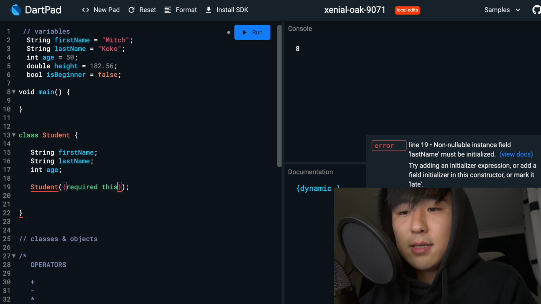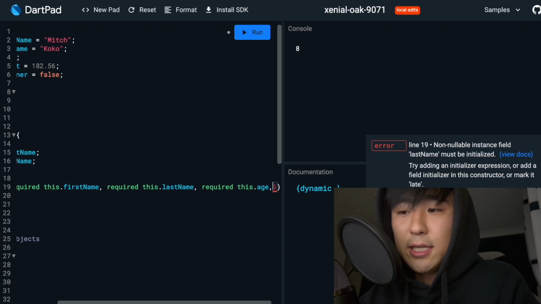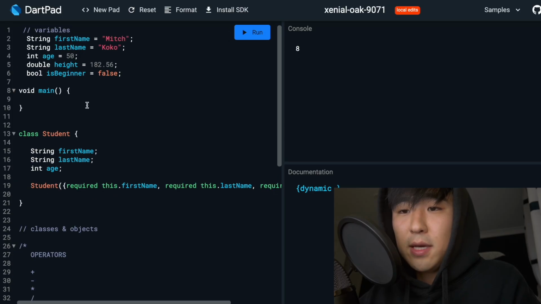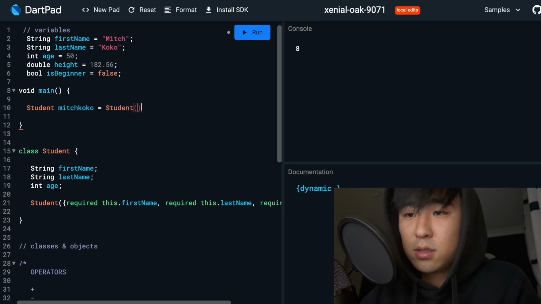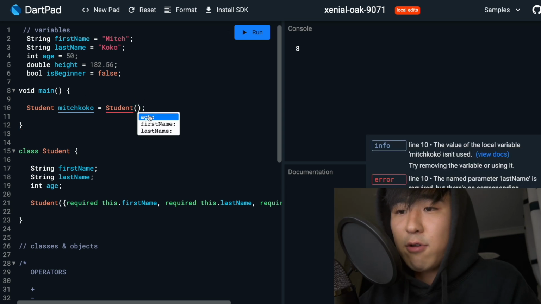And then we can require the first name, we can require the last name, and we can require the age. So what this is saying is, in my main function, you can now just create students, right? So for example, let's say student Mitch Coco is equal to student, and inside here it requires us to fill out these three things. So that's what this bit of code is doing.